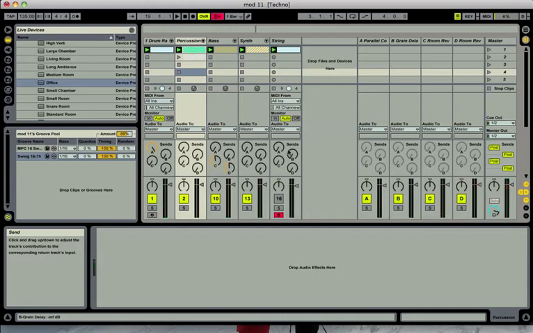Okay, so in the next tutorial, I'm going to bring in a big, massive reverb, which we're going to send some of the parts from our drum rack to. And it should really add some space to it, and we'll send the strings to it as well. So I'll see you again in the next tutorial for that.